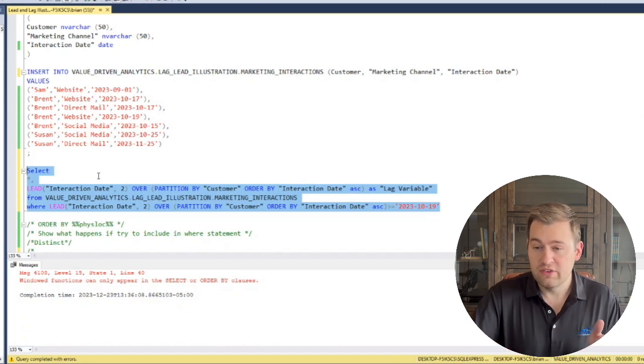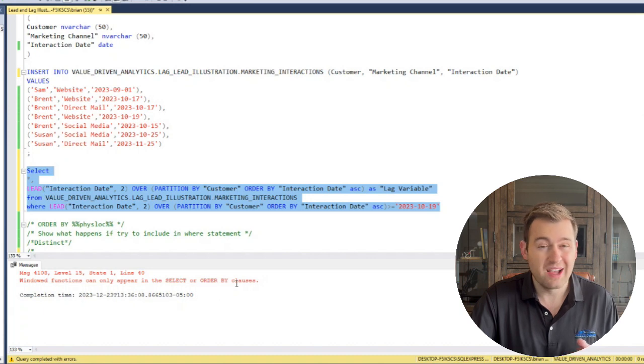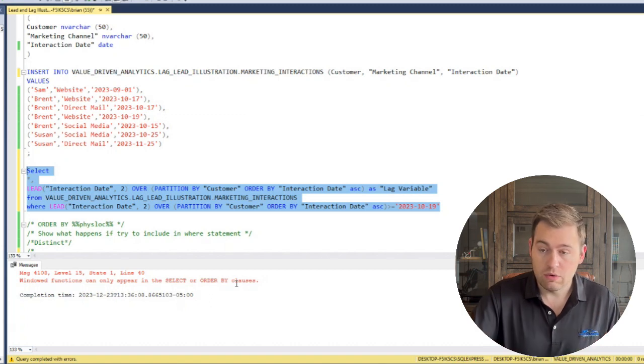Okay, so you can see here the windowed, we got an error. Windowed functions can only appear in the select or order by clauses. So how do you get around that? Well, a quick way is just to put this in a subquery, or a CTE would work as well.